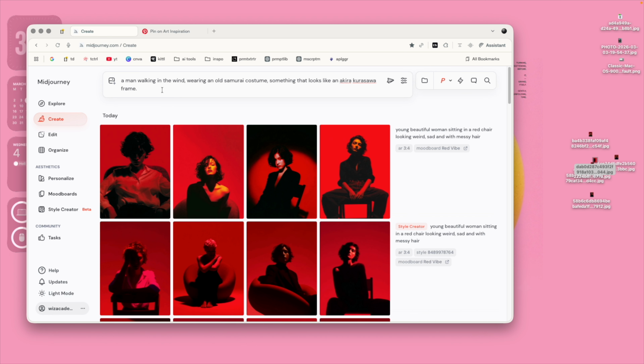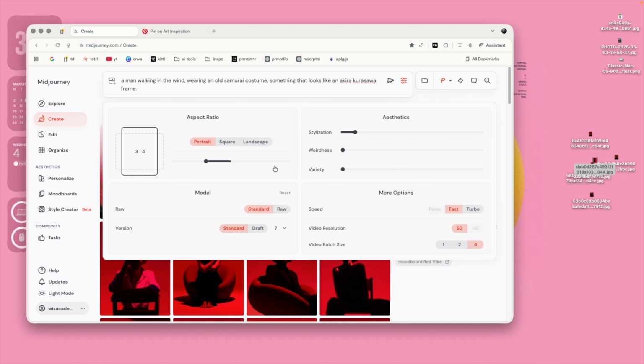So now there are certain codes, like parameters, that you need to understand. You can do a couple of parameters in here. If you click on settings, you can change a lot of things here, like weirdness, stylization, variety, speed, things like that, what version you are working on and all that.